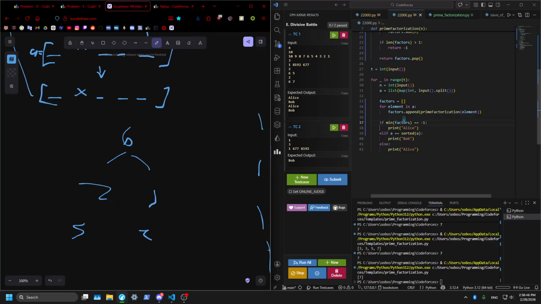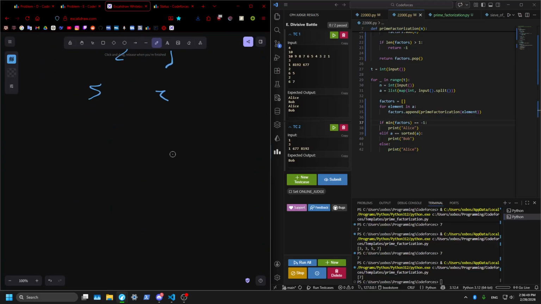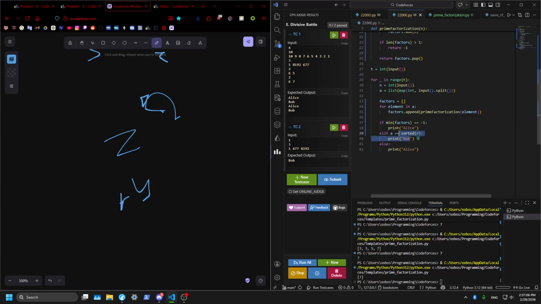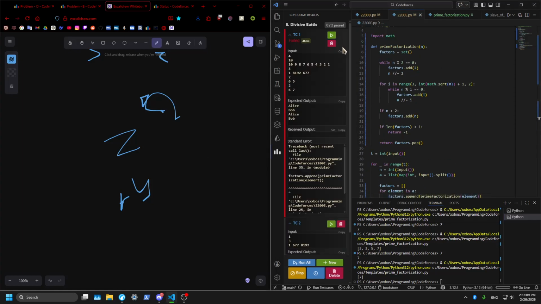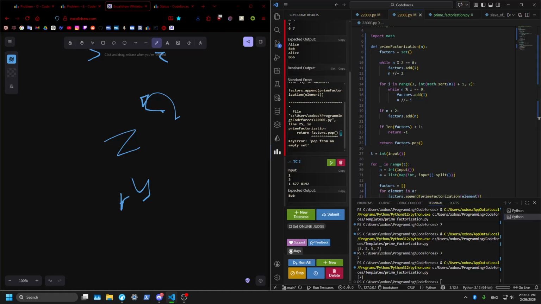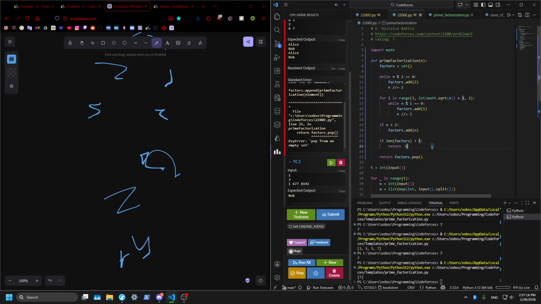If there's no -1, then the only factors that existed were x to the y power, and those are stored in the array. And then we check sorted. This should work. No. Pop from an empty set. When would the set be empty?